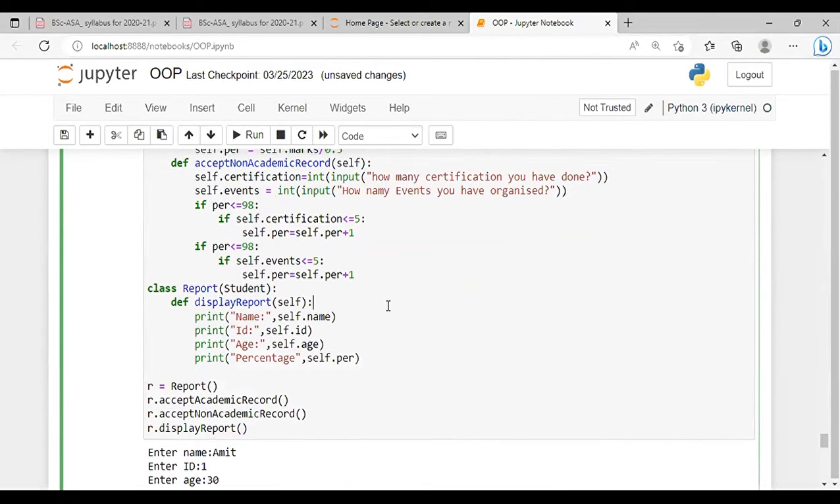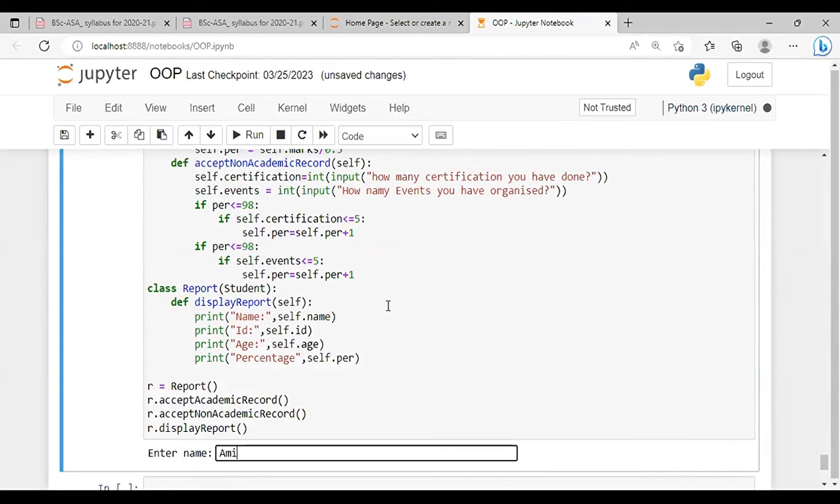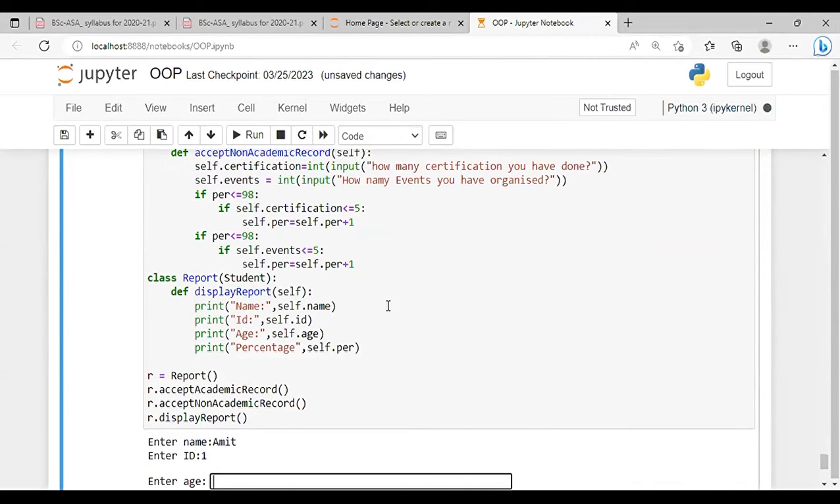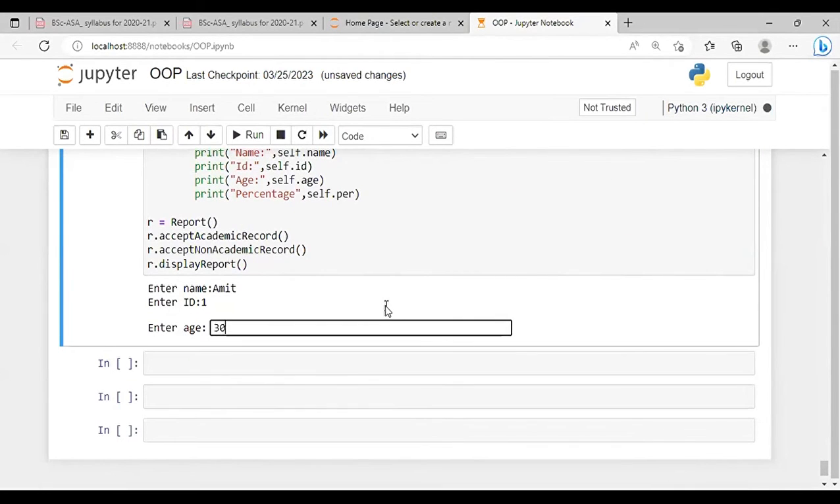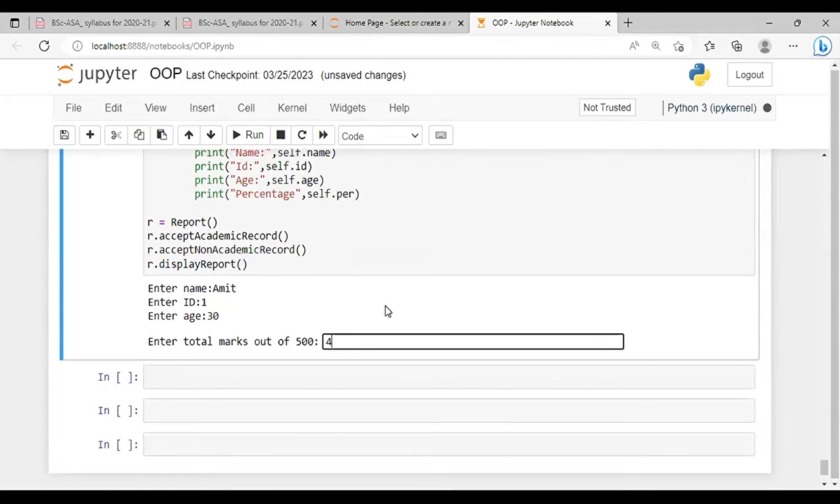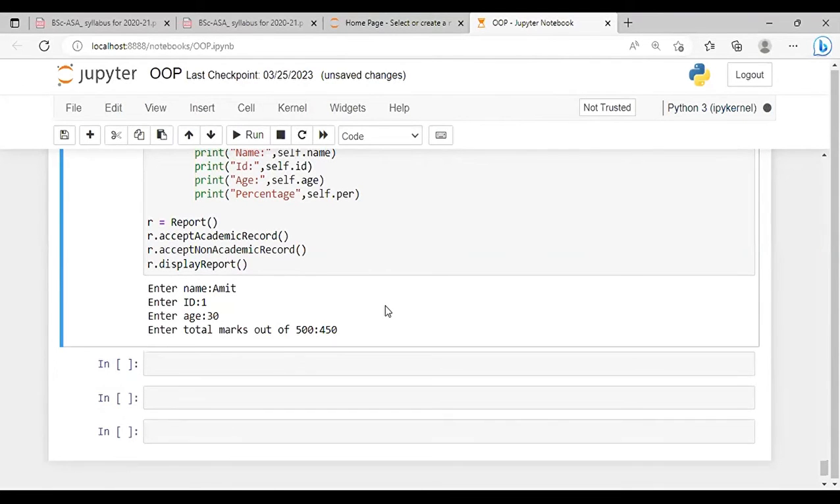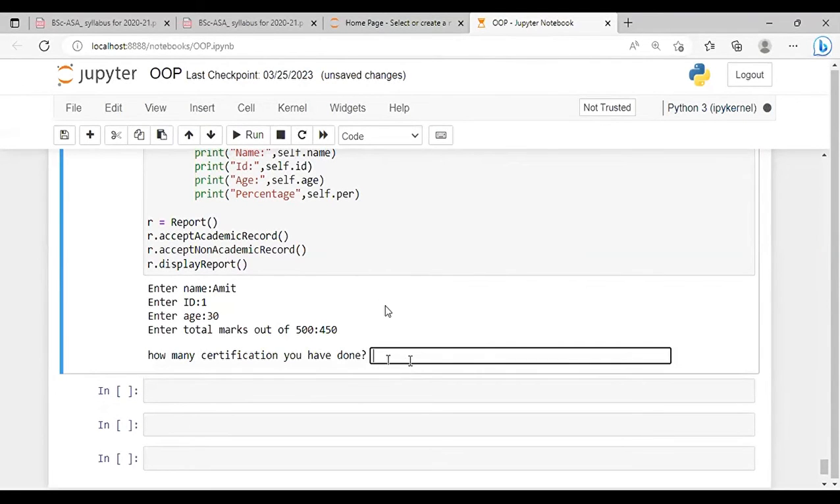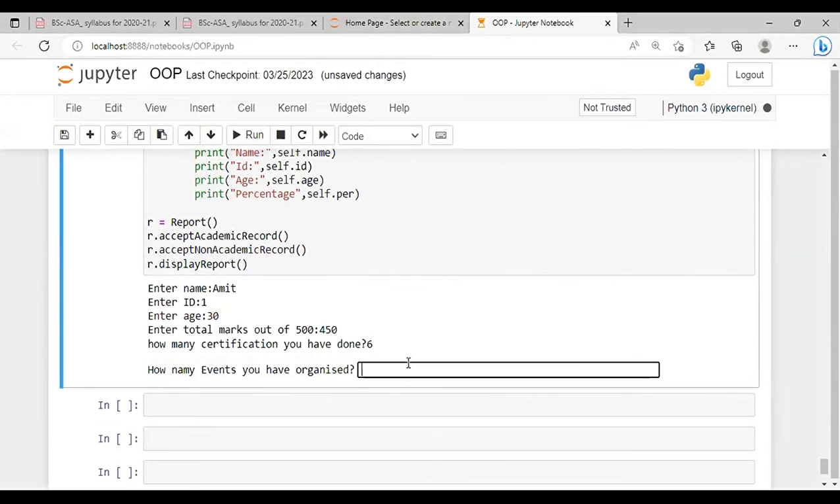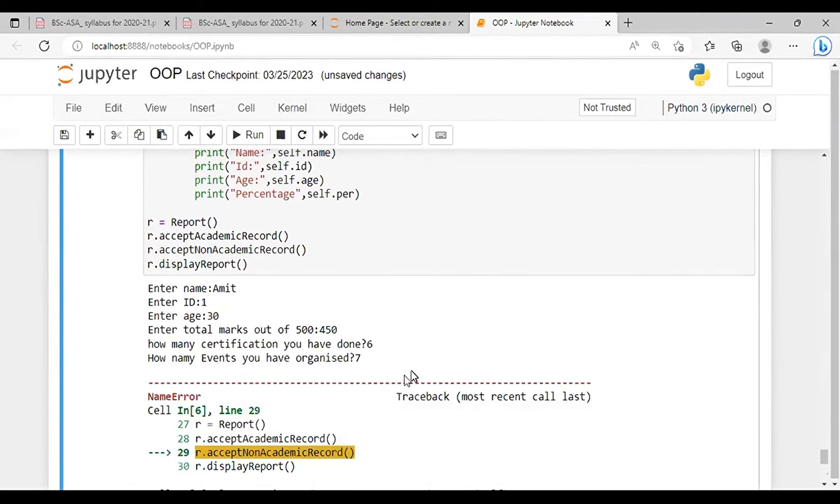Okay, let's execute it again. Amit, id is 1, age is 30. Suppose 450 I am getting. How many certifications have I done? 6 certifications. How many events have I organized? 7 events I have organized.